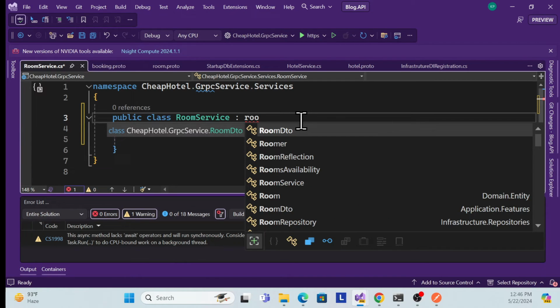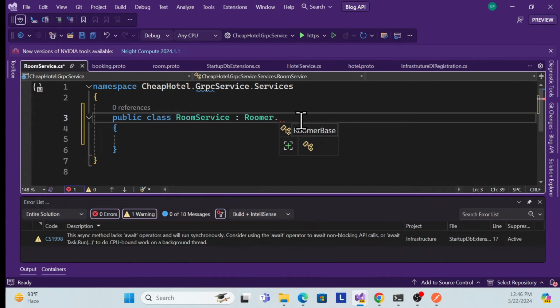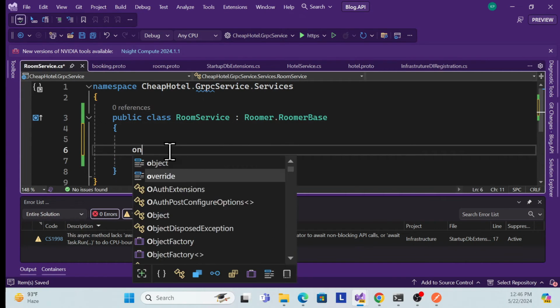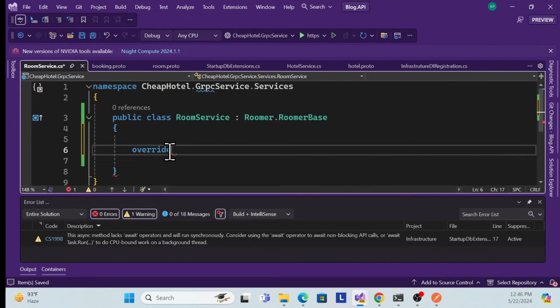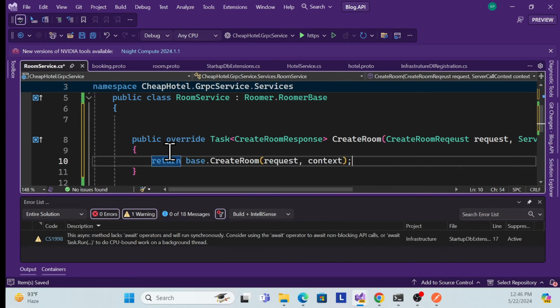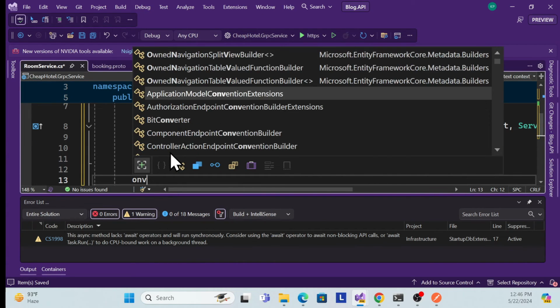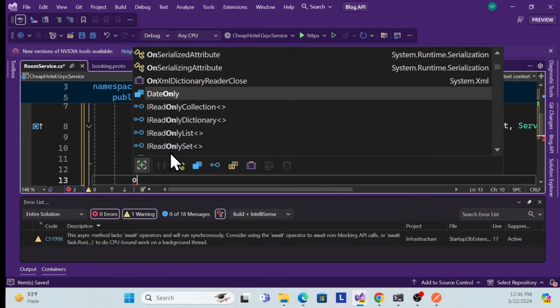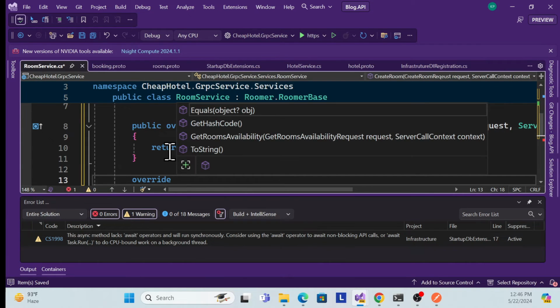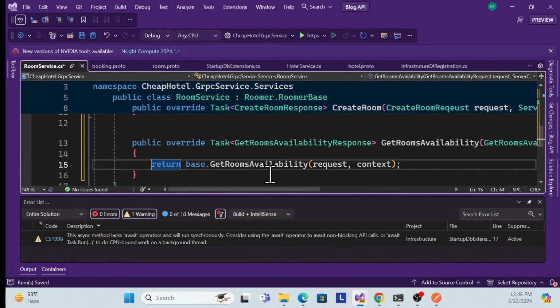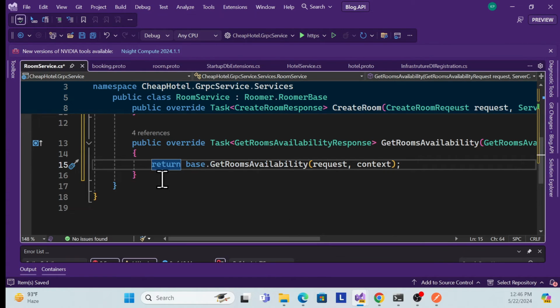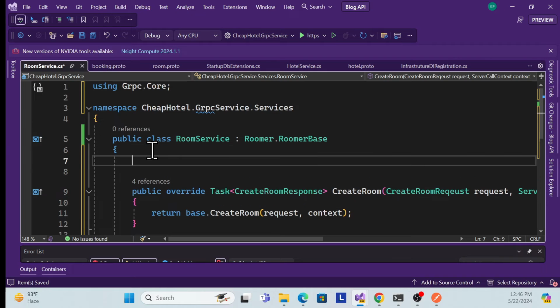Rumor, yeah, this Rumor dot RoomBase, and once you get it, you will get all that method overload, method override over here. You will get that create room, as well as you will get override, yeah, get availability, yeah. So that is fine. So once you just override this method, we have to implement. So how can we implement?